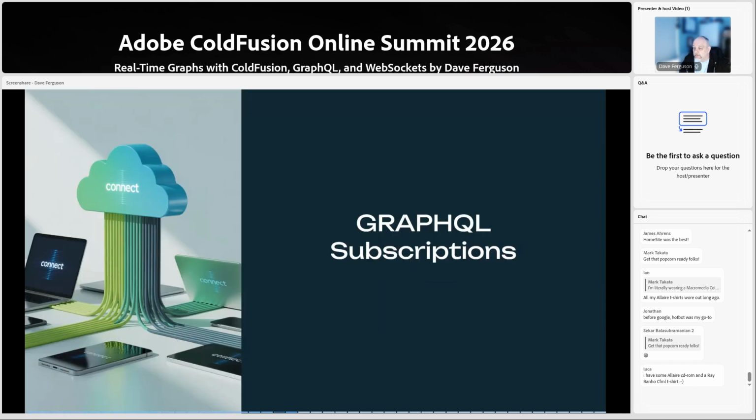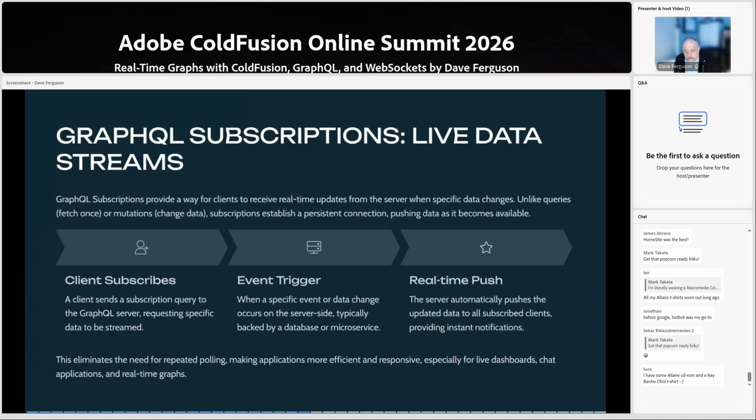Just in and out. So subscriptions, like I said, we're going to talk about this briefly, and I'll tell you why I don't like to run them in ColdFusion. Subscriptions are basically live data streams from the server when specific data changes. You subscribe to the data using a query. So this is the query of, let's say, names and email addresses, and it creates a subscription to that data. Whenever any name or email address changes, your endpoint would get a notification that something changed.